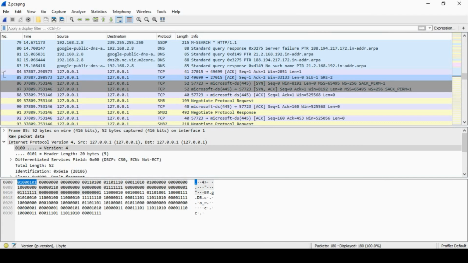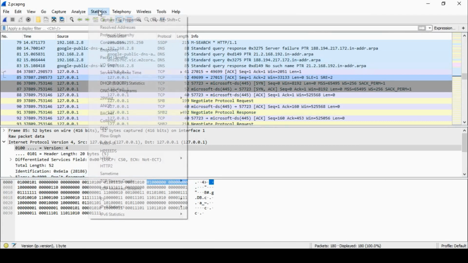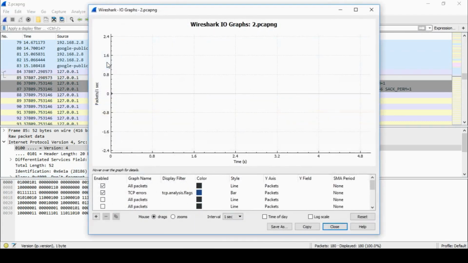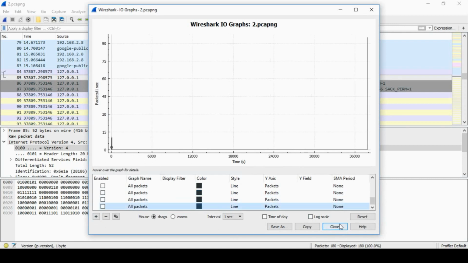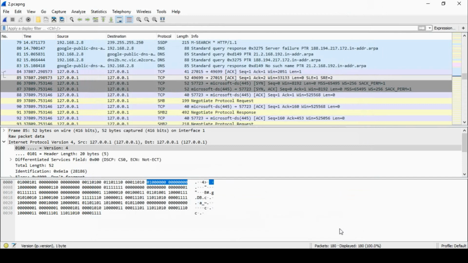If you really want to get a great idea about what's going on, you can go up to Statistics and down to IO Graph, and it will graph what's actually going on for you. In this case, not a lot, because it's only a very small packet sniff. There's something that has occurred here, and you can enlarge to find out what that is. But that's a great way just to get an overview without going through the raw data to see what's actually happening.